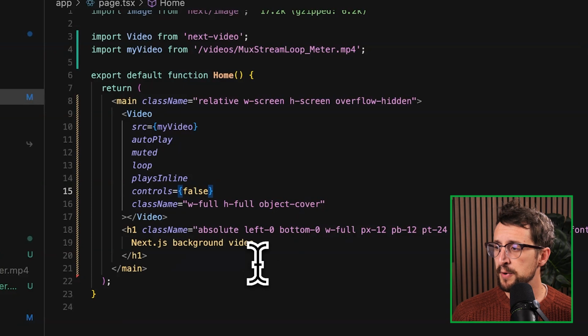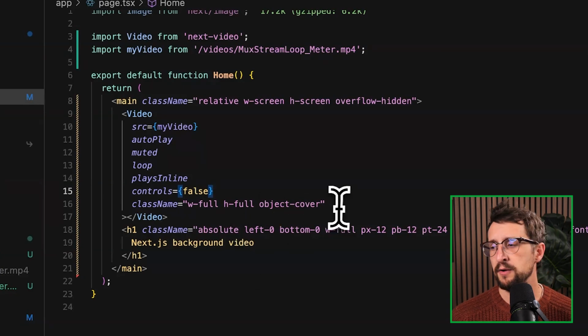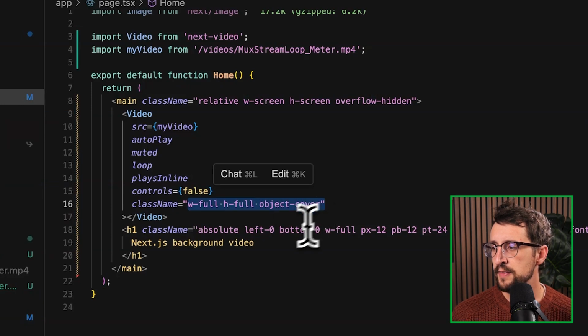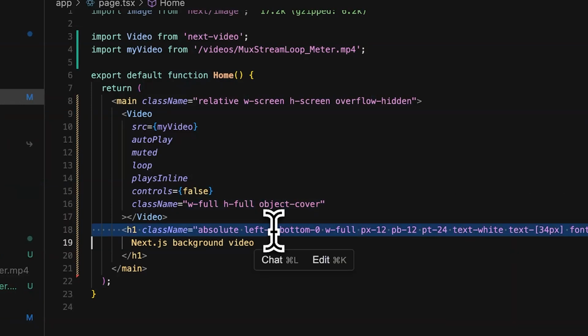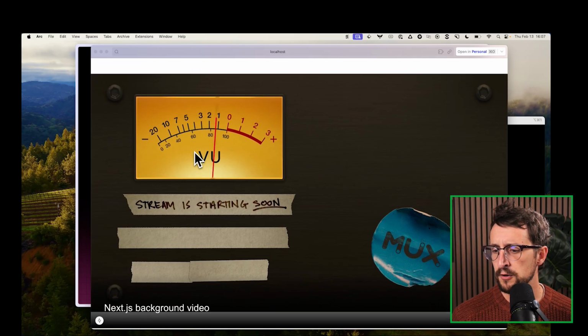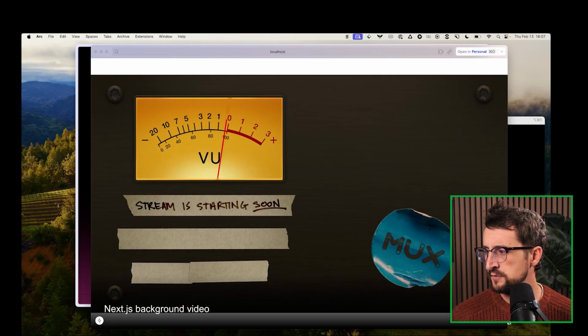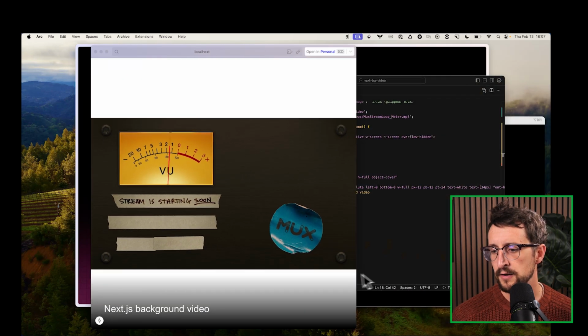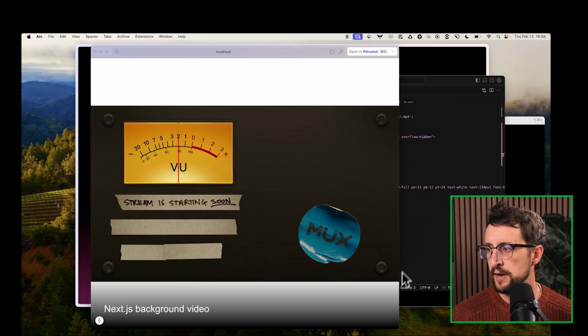So the only other important part here are the Tailwind classes that we are using. On the class name for the video, I'm telling it that it needs to take up the entire screen. And then this H1 here is positioning it absolutely in the bottom left-hand corner of the page over the top of the video here. So if we go over to the video page, we're seeing that there are these styles in place that allow the video to appear behind that text. That's what's showing up as the background video.